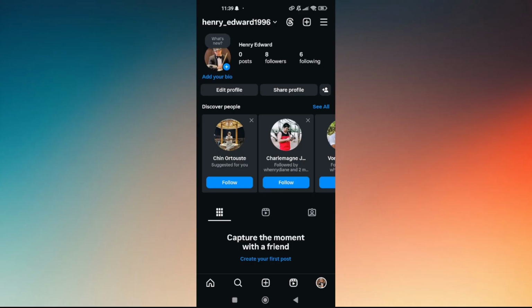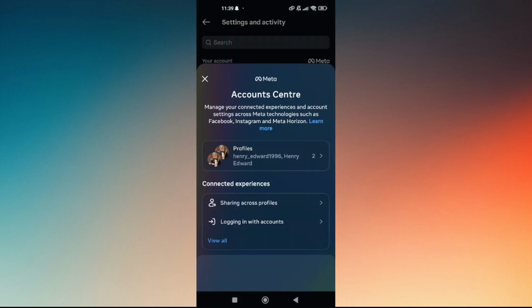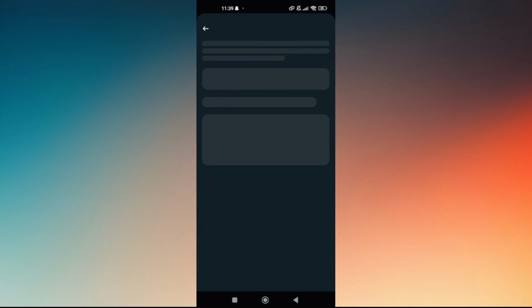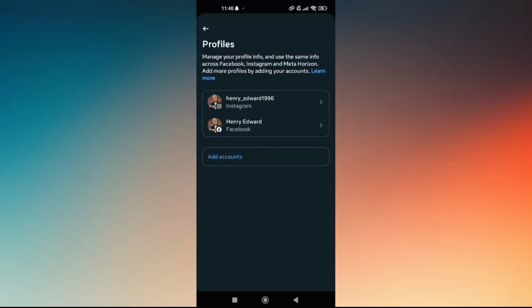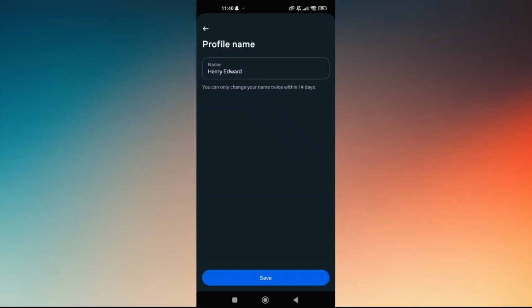To do so, at the top right portion of your screen, you should be able to see three lines and then head over to Account Center and then go into Profiles, go to the current profile that you would like the name to be invisible, and head over to Name. So in here, just simply change this to space or just a dot character.